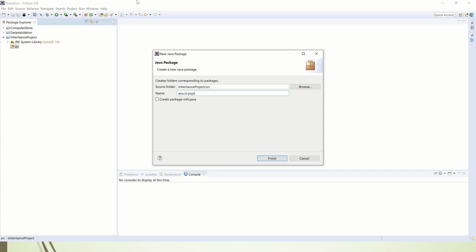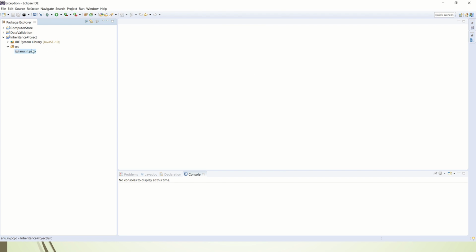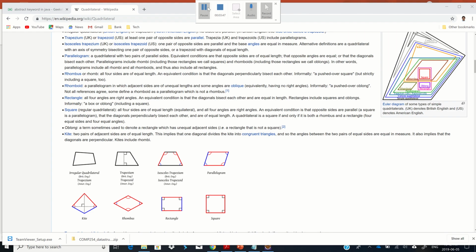I think I already described what a POJO class is. So see, there are some quadrilaterals, and when all opposite sides are equal and parallel, and opposite angles are also equal, then it's called a parallelogram. And when all the angles are 90 degrees, then it's a rectangle. So this is also a parallelogram.